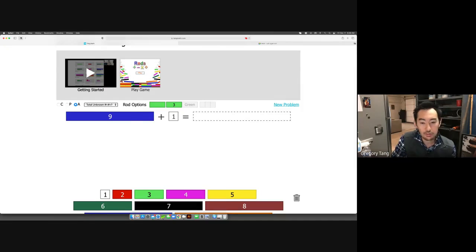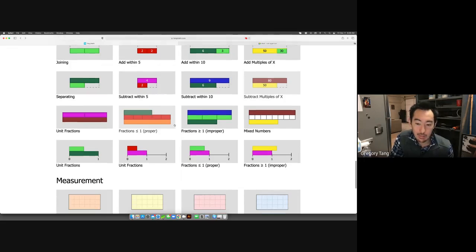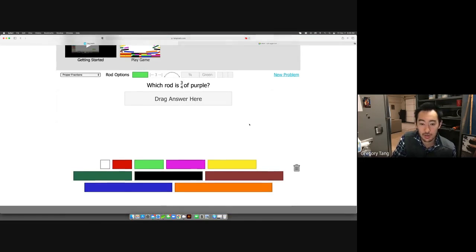All right, what would this look like for the older kids? Last example. Well, we could use the same exact tool to teach fractions. Watch how easy this is. Ready, kids? Which rod is 3/4 of purple? Well, what's my first question? What's the whole? Purple, I drag it up onto my screen.